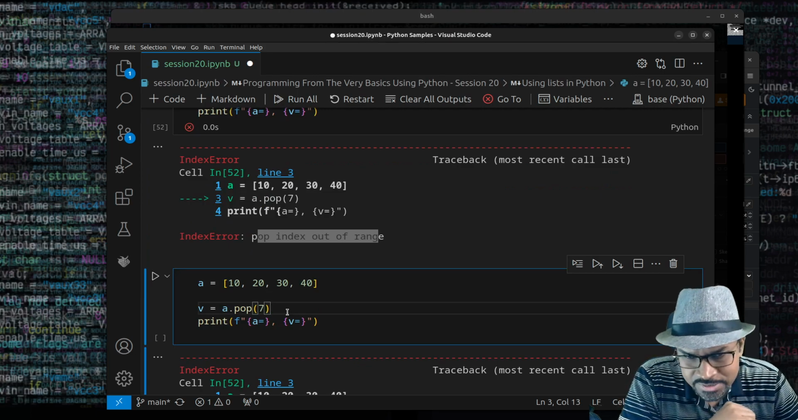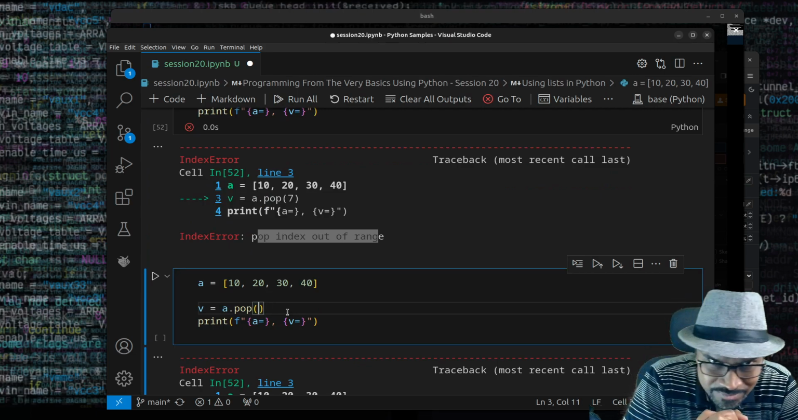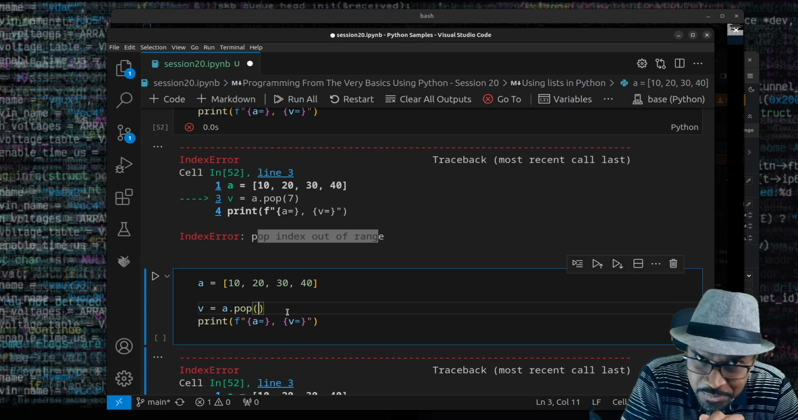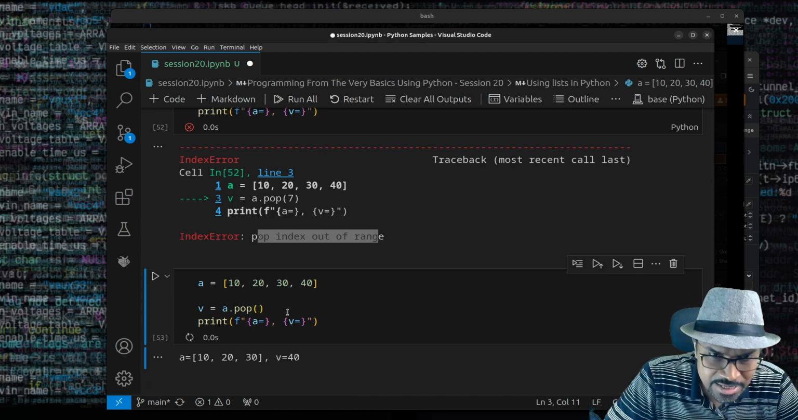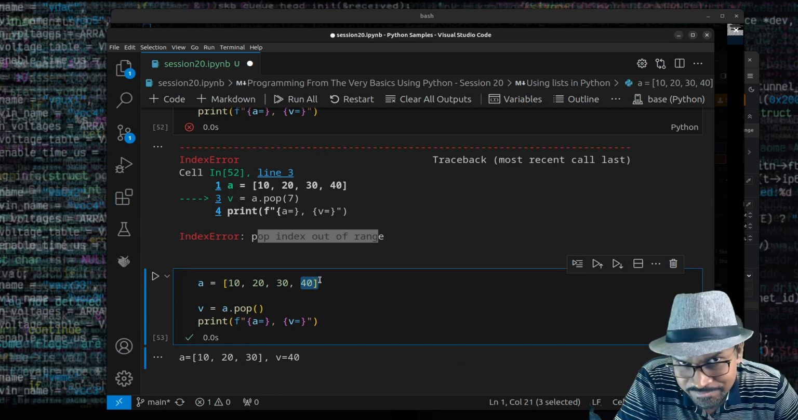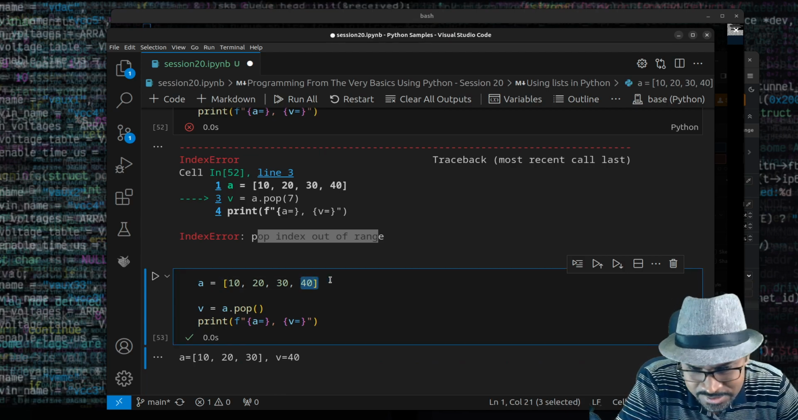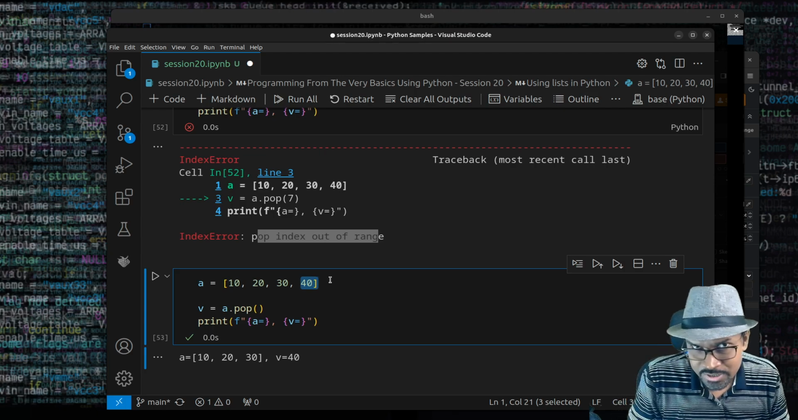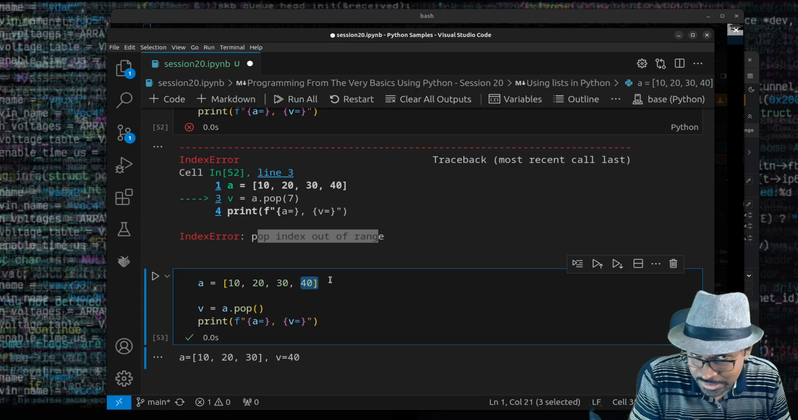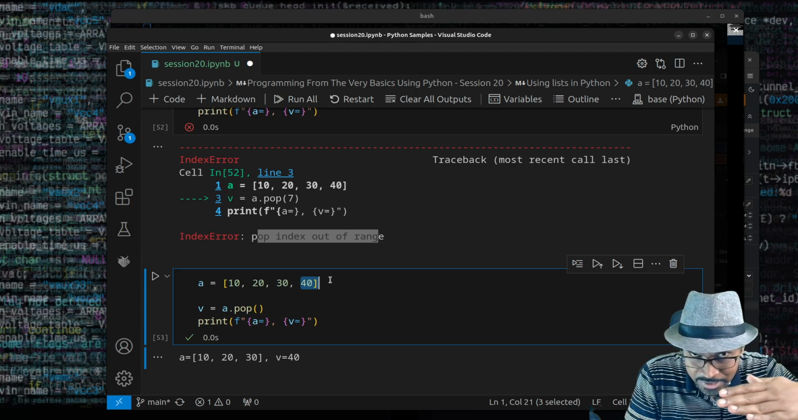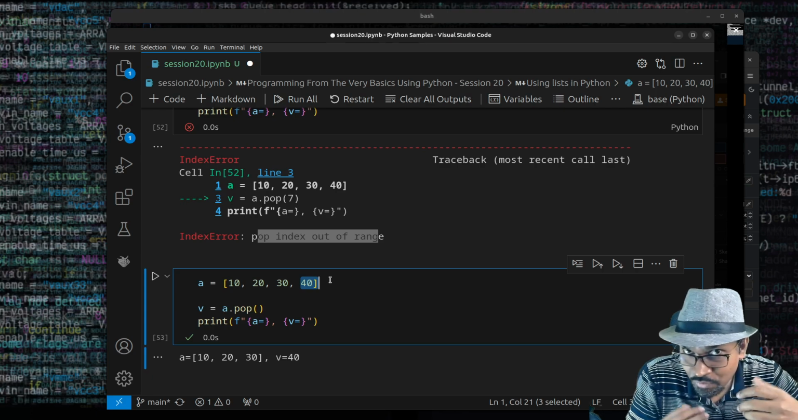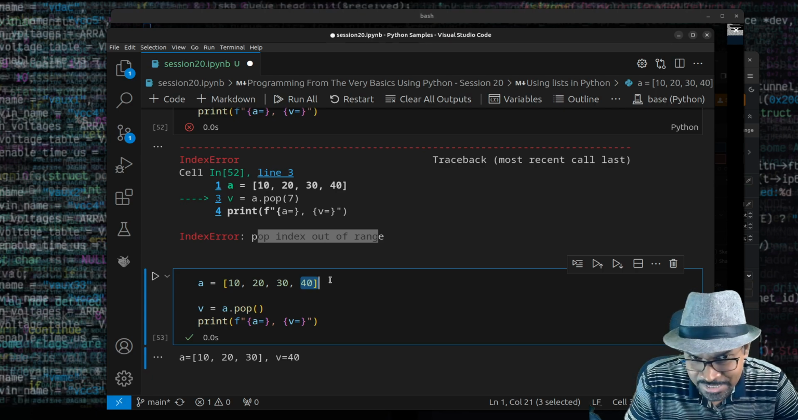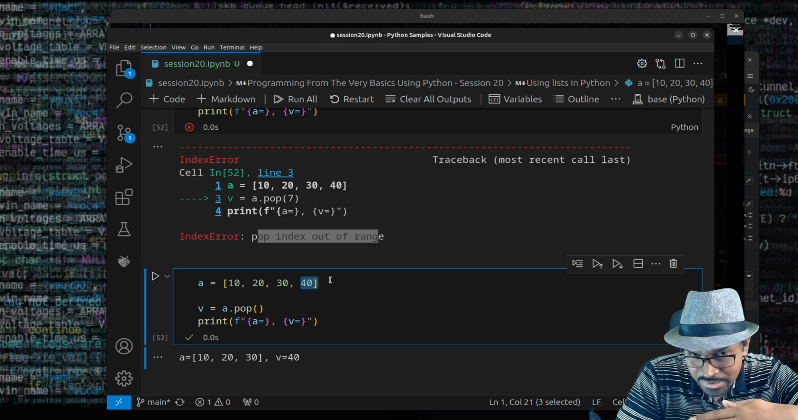Now, pop also takes no argument. You can call pop without an argument. The argument to pop is optional. If you don't pass an argument to pop, by default, it removes the last item of a list. I'll tell you something very interesting. From the performance standpoint, on a list, adding an element at the end or popping out the last item has the least performance overhead, which means it can work faster. It's easy to add a new item to a list at the end or remove an item from the end of a list.